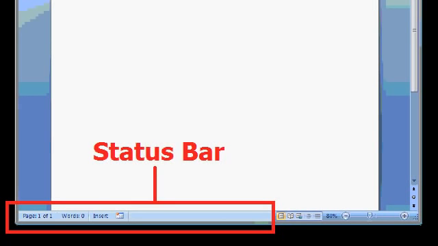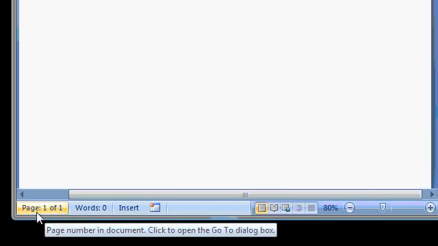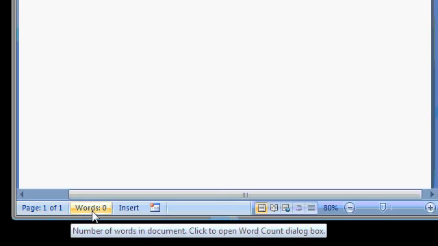Down toward the bottom of the screen, we have the status bar. The status bar shows you things like what page you're on, how many pages there are, how many words are in your document, and so on. And we can customize the status bar to show us other things. We'll see how that works in a future lesson too.